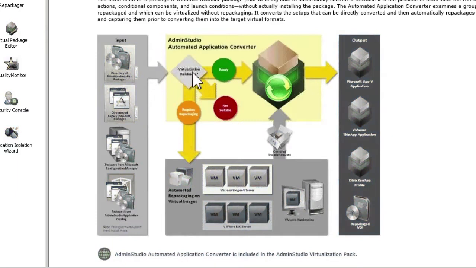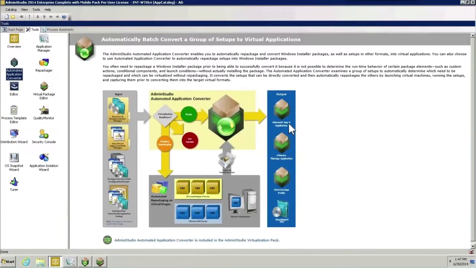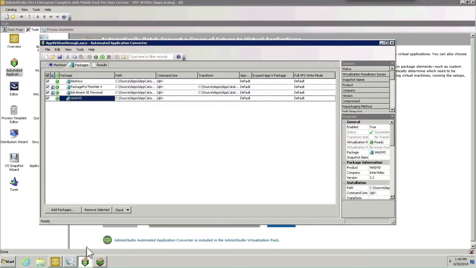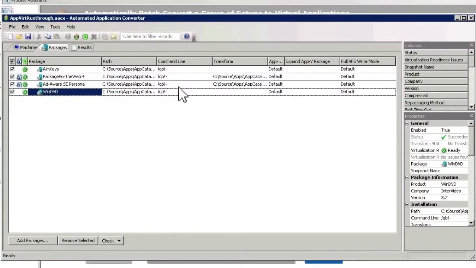With the Automated Application Converter, we can help virtualize or natively create packages by directly connecting to Microsoft Hyper-V, VMware vSphere, or VMware Workstation, and automate the management of virtual machines for repackaging. It can produce multiple outputs, an MSI package as well as any of the supported virtual packages. An Automated Application Converter project can batch process multiple applications. In this case, we have 4 MSI installations that are ready for conversion.